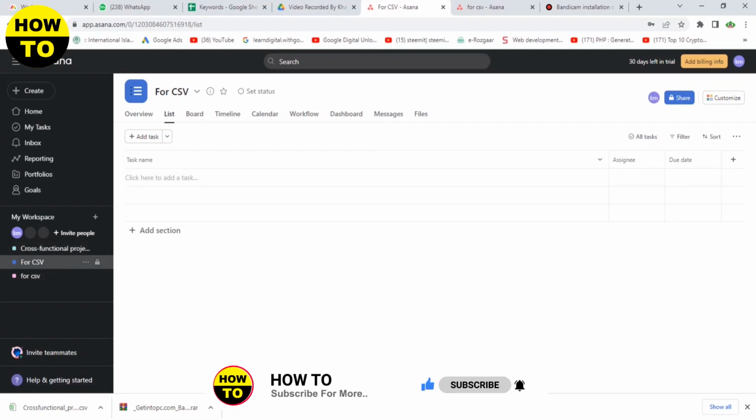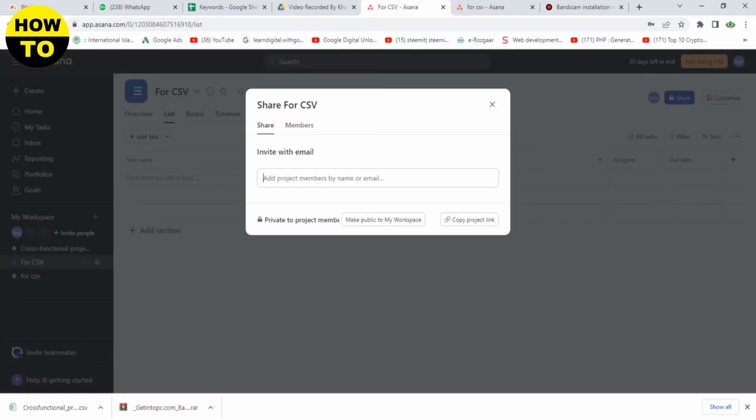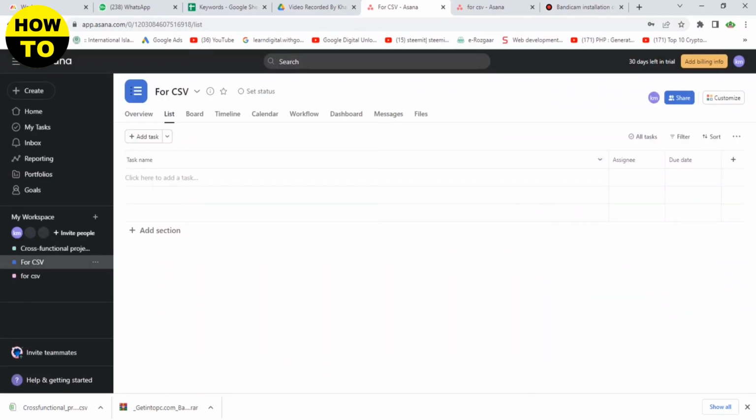Now you can also make your projects private one by one. So by following all these steps, you can simply make every project private.